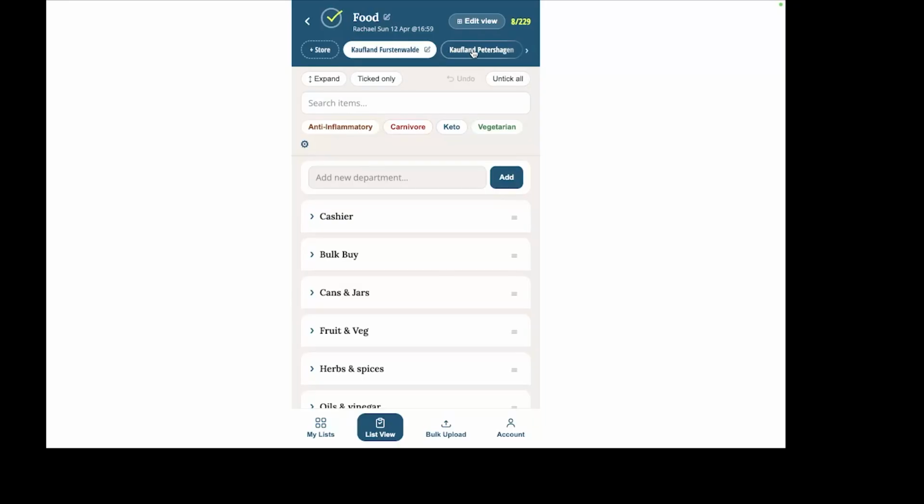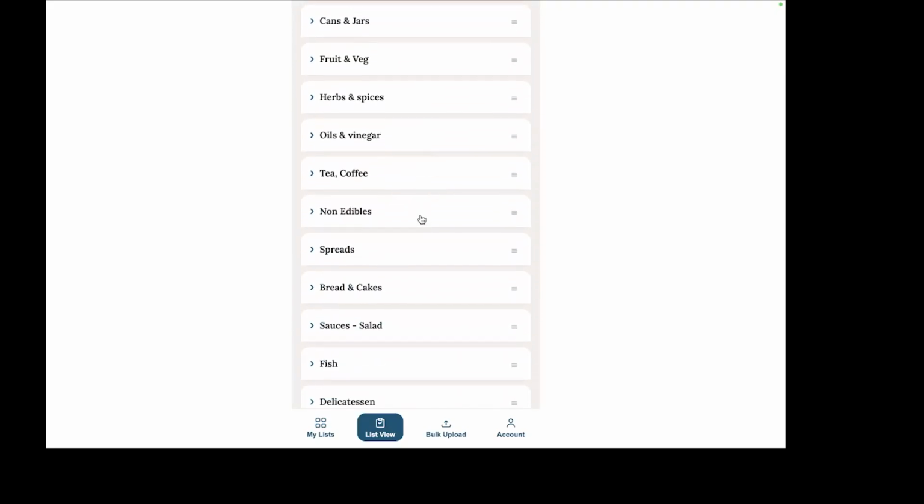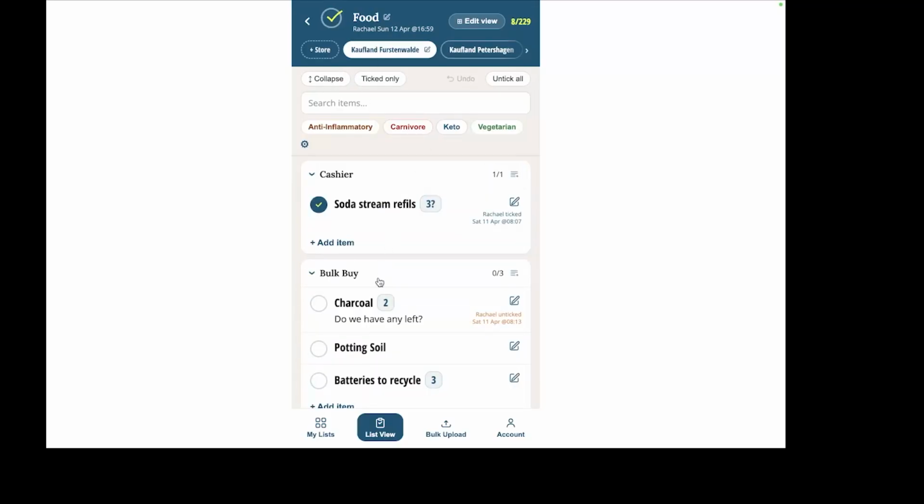If I go to a different supermarket, I can click this button and you can see that the departments down there are swapping. So you can see that after cashier and bulk buy, in this shop you've got fruit and veg, and then oils and vinegar, they're in cans and jars. In this one, after the first two departments, it goes cans and jars, fruit and veg, herbs and spices, and then oils and vinegar.